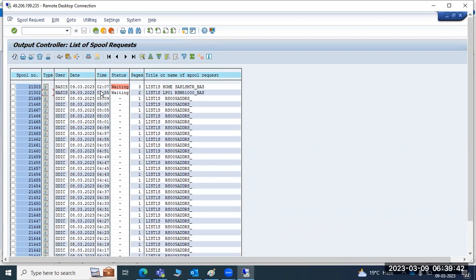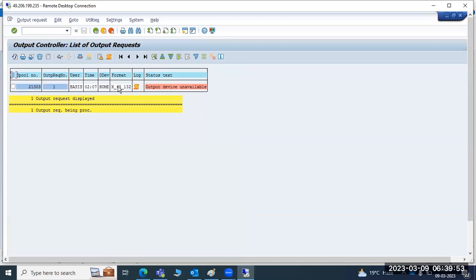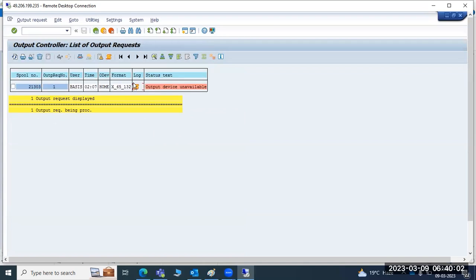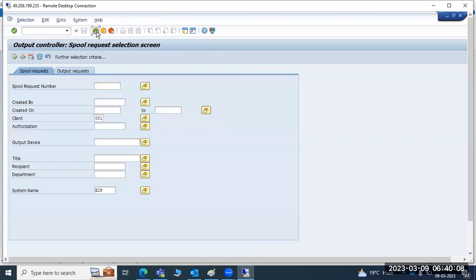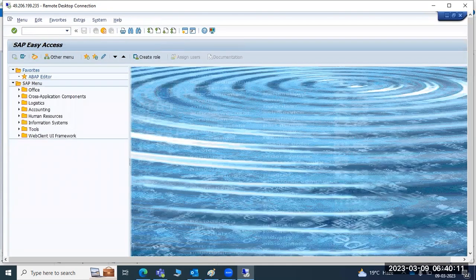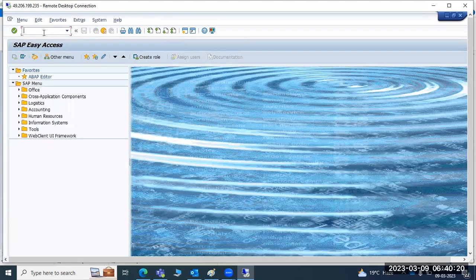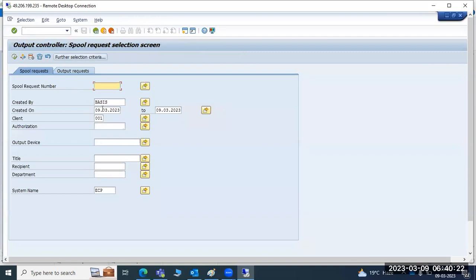This way we can see whether the print request is successful and the printer gave the output. If it is not successful, we get an error: output device is not available. There is no output device. We only temporarily gave the inputs, so it's not a real output. That's why the print output failed. Okay, we have SP02 as well. SP02 will show only your user related requests, only yours. SP01 is for all the users, including you.